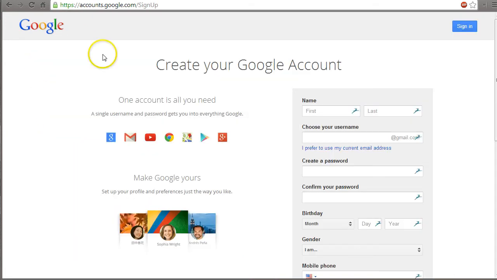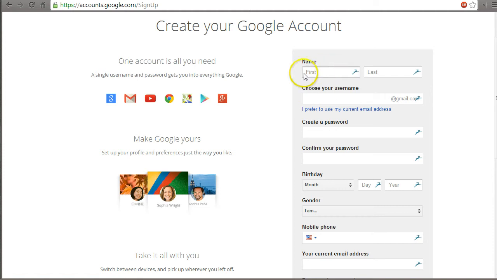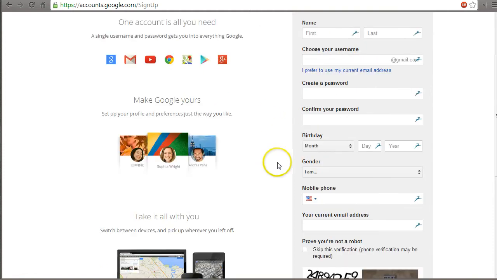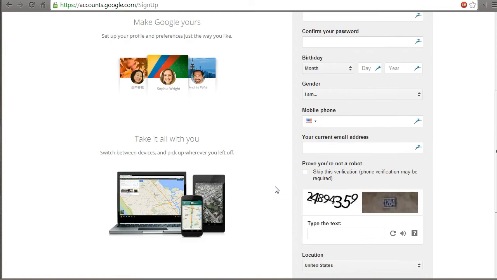You're going to need a Google account. So if you use Gmail right now or you use Google Docs, you can use Google Plus. Basically, if you go to accounts.google.com, you can sign up and create a new account. They're going to ask you the typical stuff: name, address, password, birthday, mobile phone.